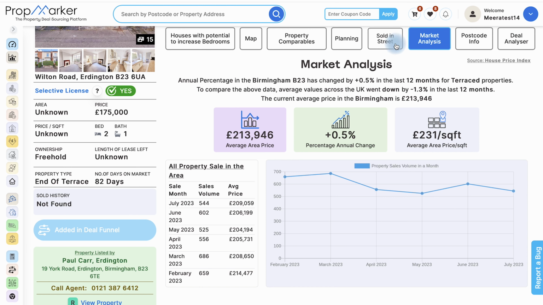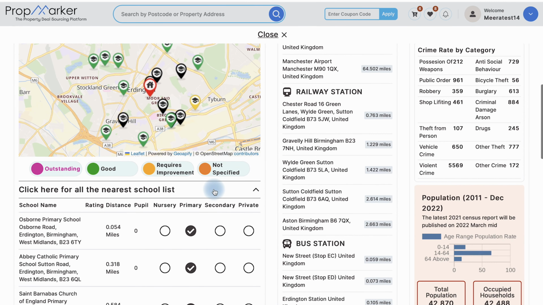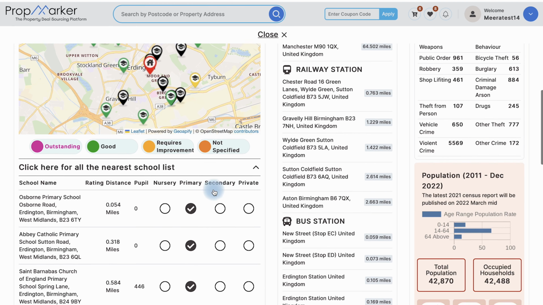Wait, there's more. Try our comparison generation tool. Tell it what you want, like property type or bedroom count, and it'll give you a custom analysis. Click on our postcode info, where you can find the schools and universities and compare educational institutions near your property. It provides a comprehensive overview to make informed decisions about the educational landscape in the area.